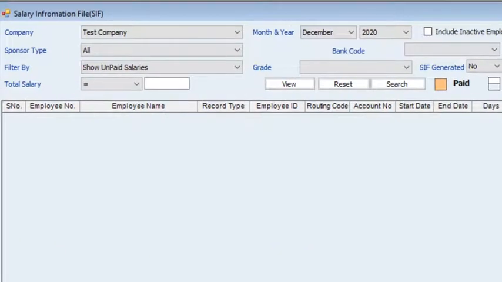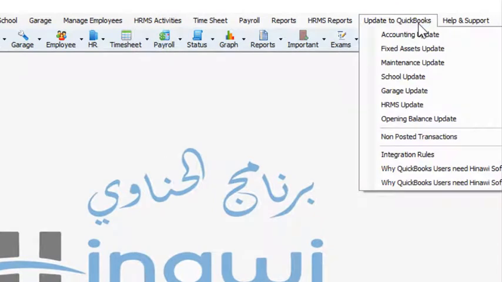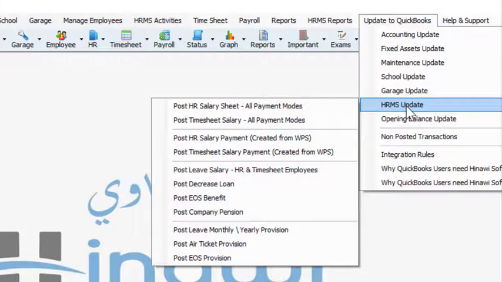After you do this successfully, you go to update to accounting, and then you go to the HRMS update, and then here make sure that you post the salary sheet from WPS. So here we go to post timesheet from WPS. So this is just for the WPS process. And that is everything. That's all we have to do for the WPS in order to be successfully completed.